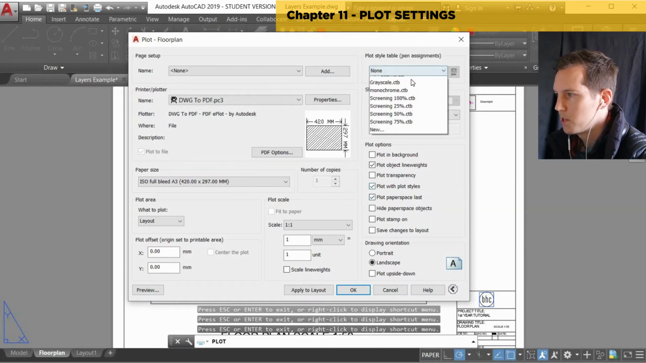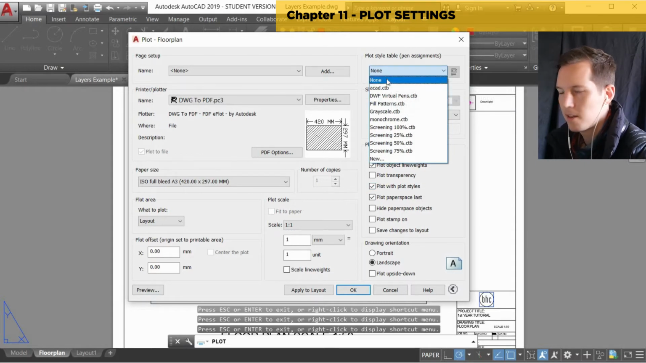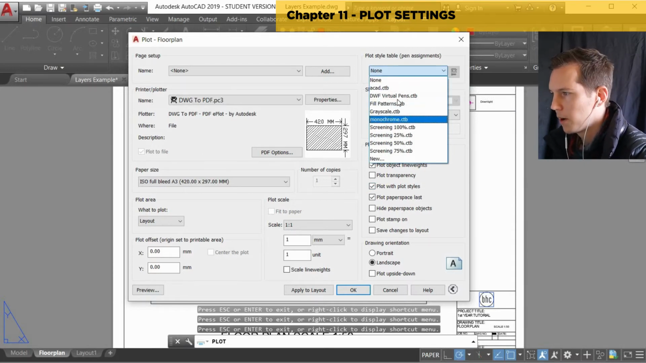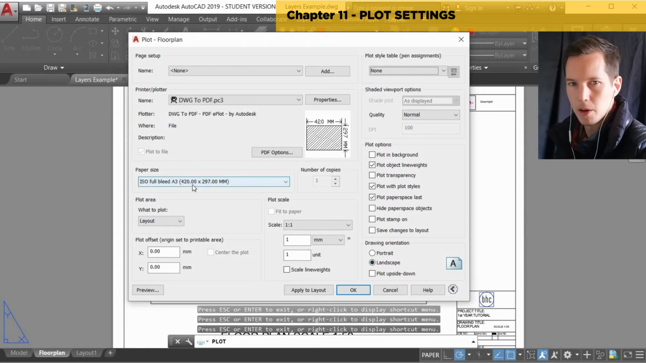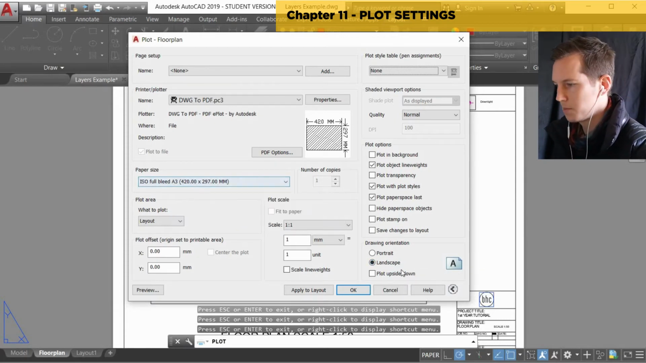That's important. If you select a plot style here that is anything but none, so if you select grayscale, monochrome, or anything here, make sure you tick this here. Otherwise, when you plot, it will ignore the setting here. Okay, I don't know why they would even give you that option, but it's there. And make sure it's ticked, and then make sure that says landscape, okay, or whatever you set up your page for. In this case, it is landscape, so that's correct.